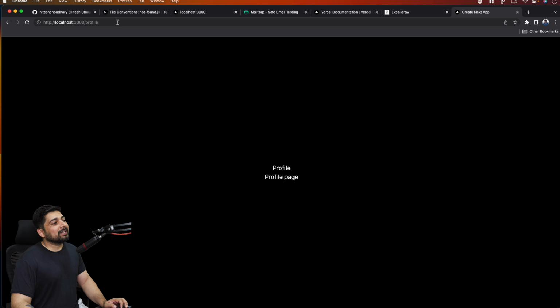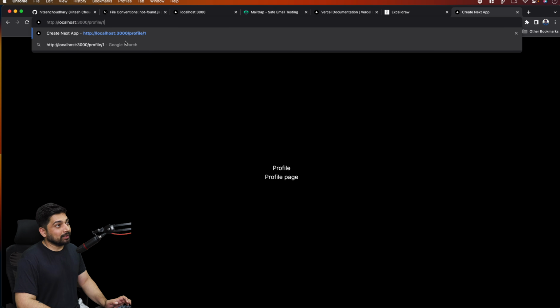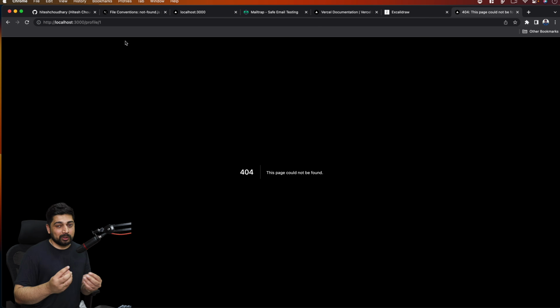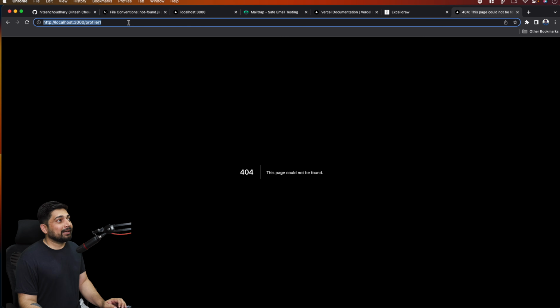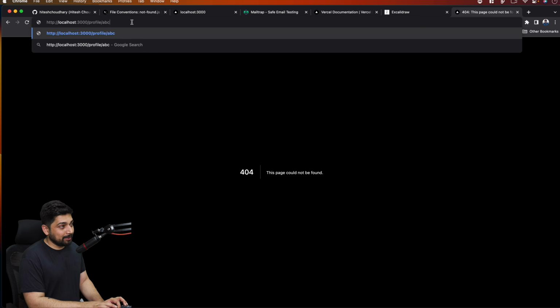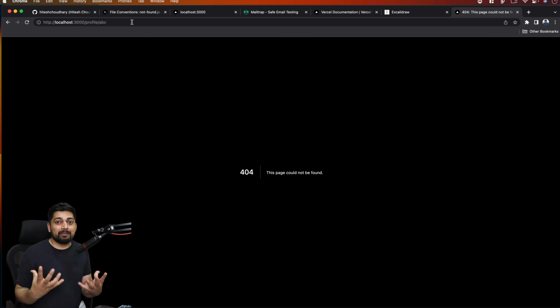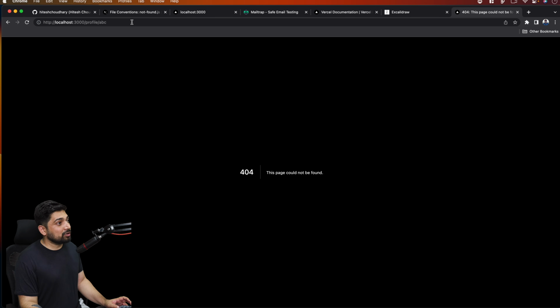But what if I go into the profile and type /1? How can I grab this one? Because this is a very crucial part of building the application. How can I grab not just one, but if I write ABC here, this is a common syntax. You'll be doing this thousands of times. There's a special syntax for how you do this in Next.js. So let's go back onto the code.